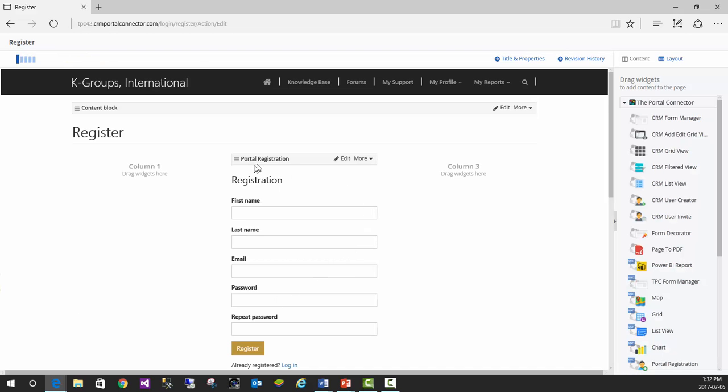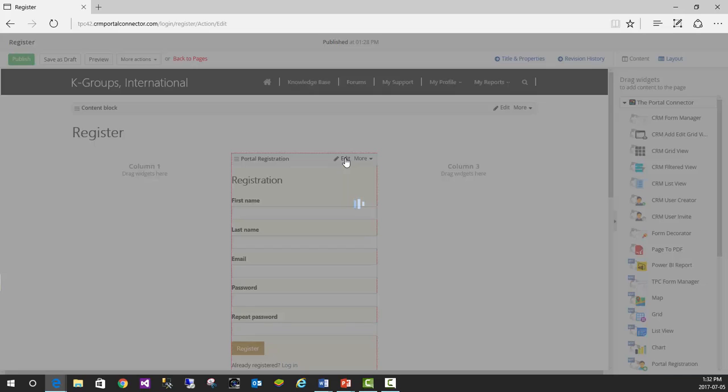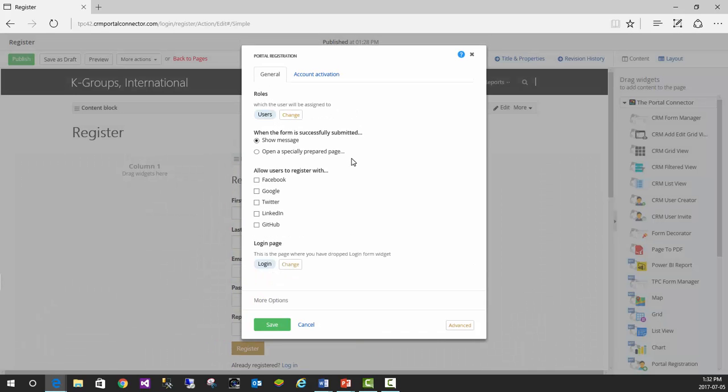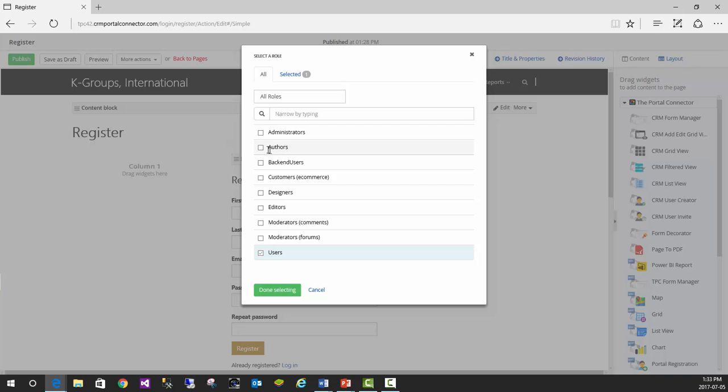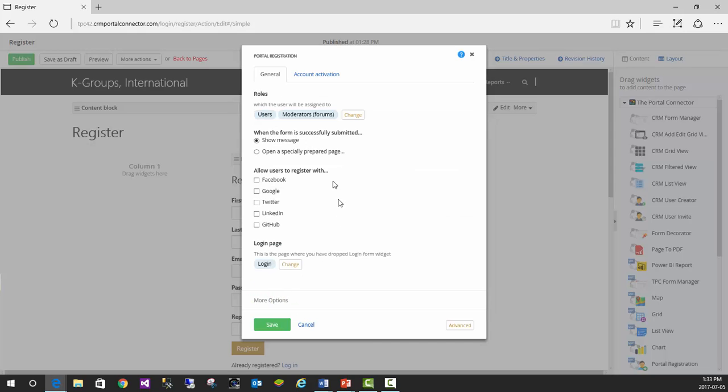Now you can see the new portal registration widget here, and again it is 100% pure MVC. So clicking on edit, it's very different from the original one. Under the roles, now you're able to select multiple roles to assign to a user when they register. So you can see here if I wanted to make that person a user as well as maybe a moderator for the forums, I can select both roles, click on done.